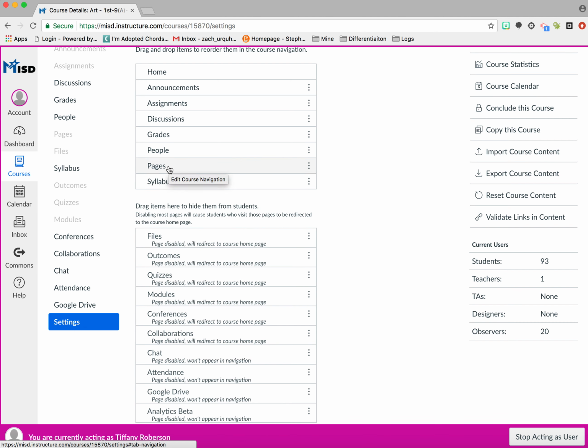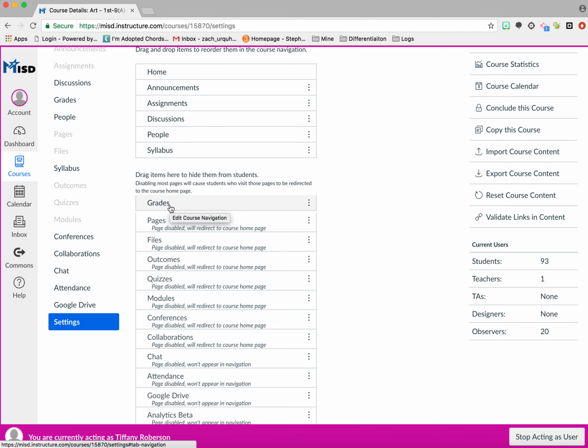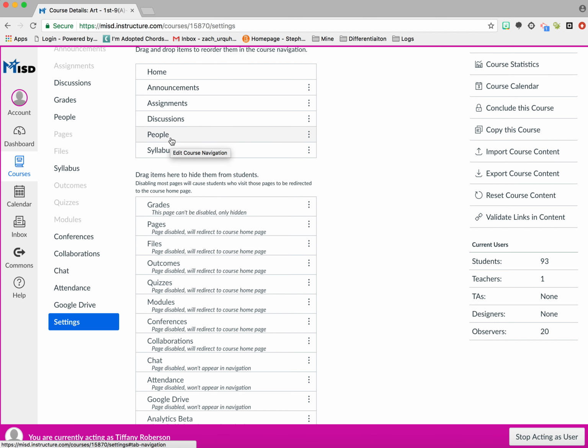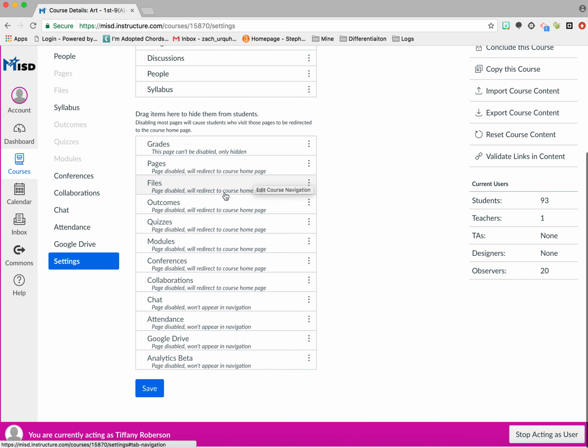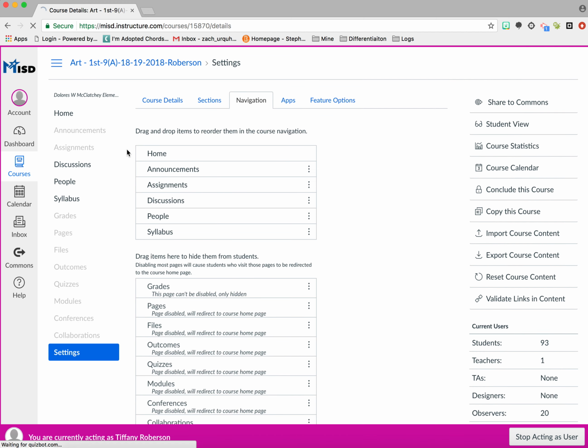It doesn't mean that this stuff goes away. It just means that it's not readily available. So if you had grades in there, it just means there wouldn't be a grades tab. They could still get to their grades, etc. So I'm going to leave that. That's fine. Remember, in Canvas you do have to click save. So I click save. Now the kids in Mr. Roberson's first grade art classes will only see home, discussions, people, syllabus, and settings.